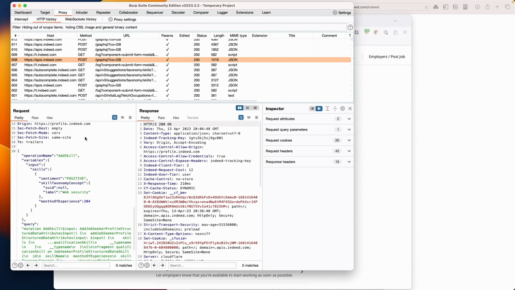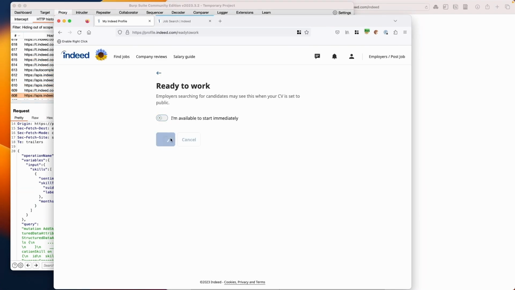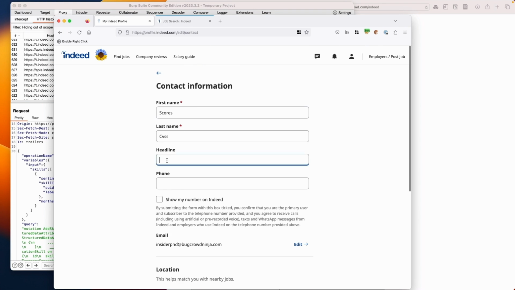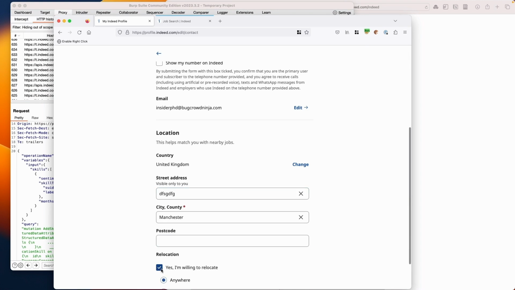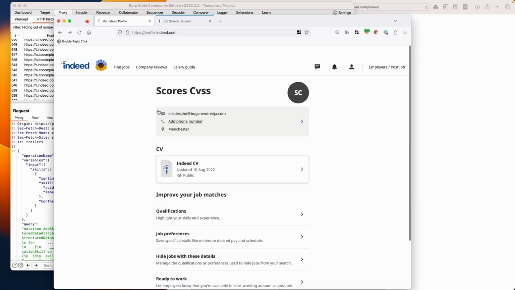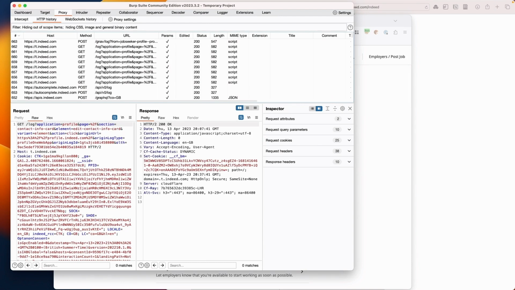It just says nothing. But it doesn't matter. We're still going to fill it up. We're going to add maybe not a ready to work. Maybe we add some kind of headline, a street address. I'm willing to relocate. And essentially, all we want to do is just fill up Burp with stuff.